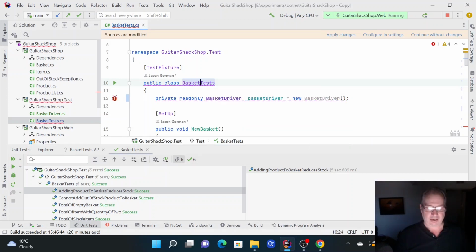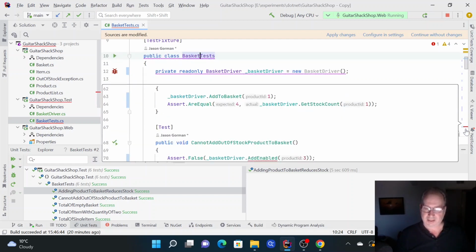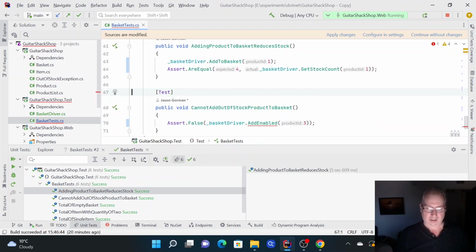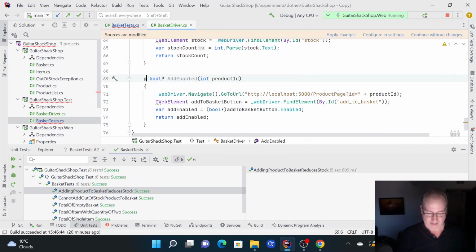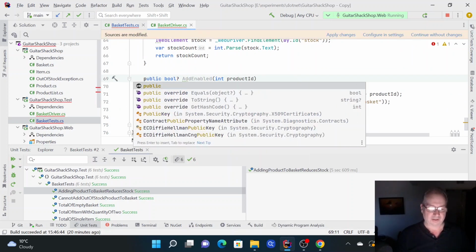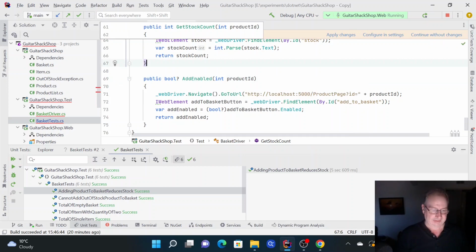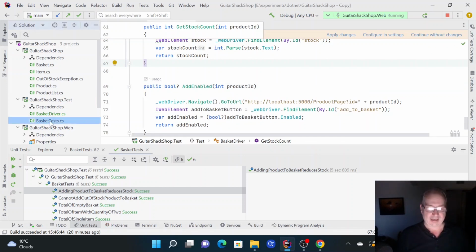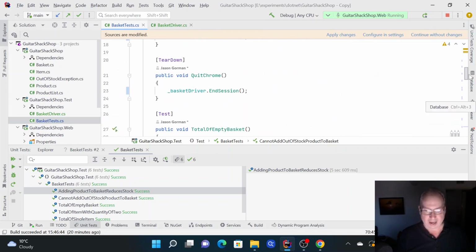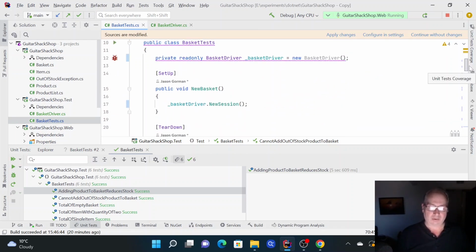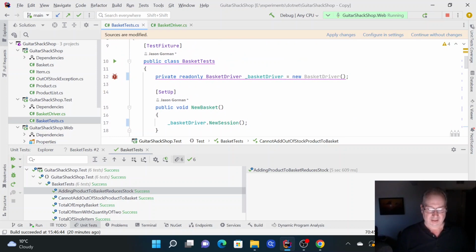Okay, and now it's really not very happy about that because what have we lost here? Add enabled. Is that by any chance private? Yeah, I had a feeling it might be. One that I forgot to do. Okay, so there's our test code now. Now it doesn't know anything about the web. It's all essentially about driving the basket.